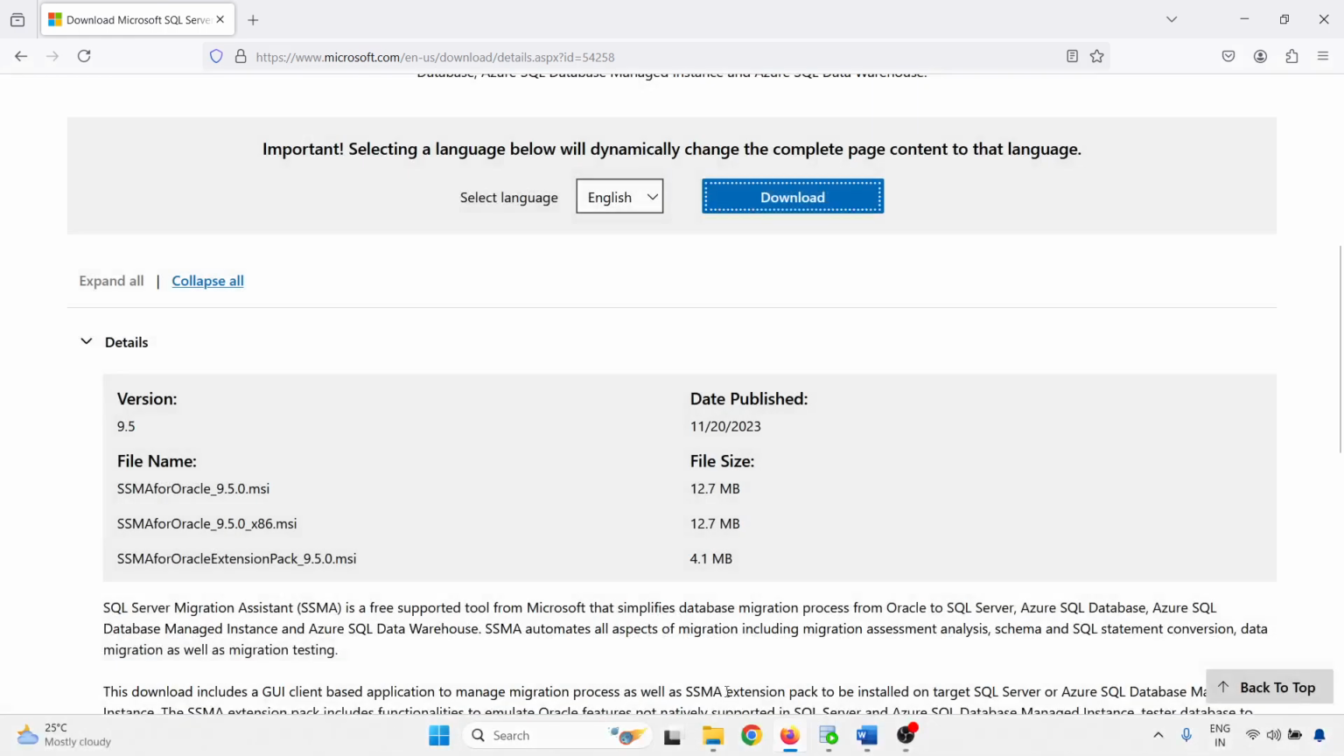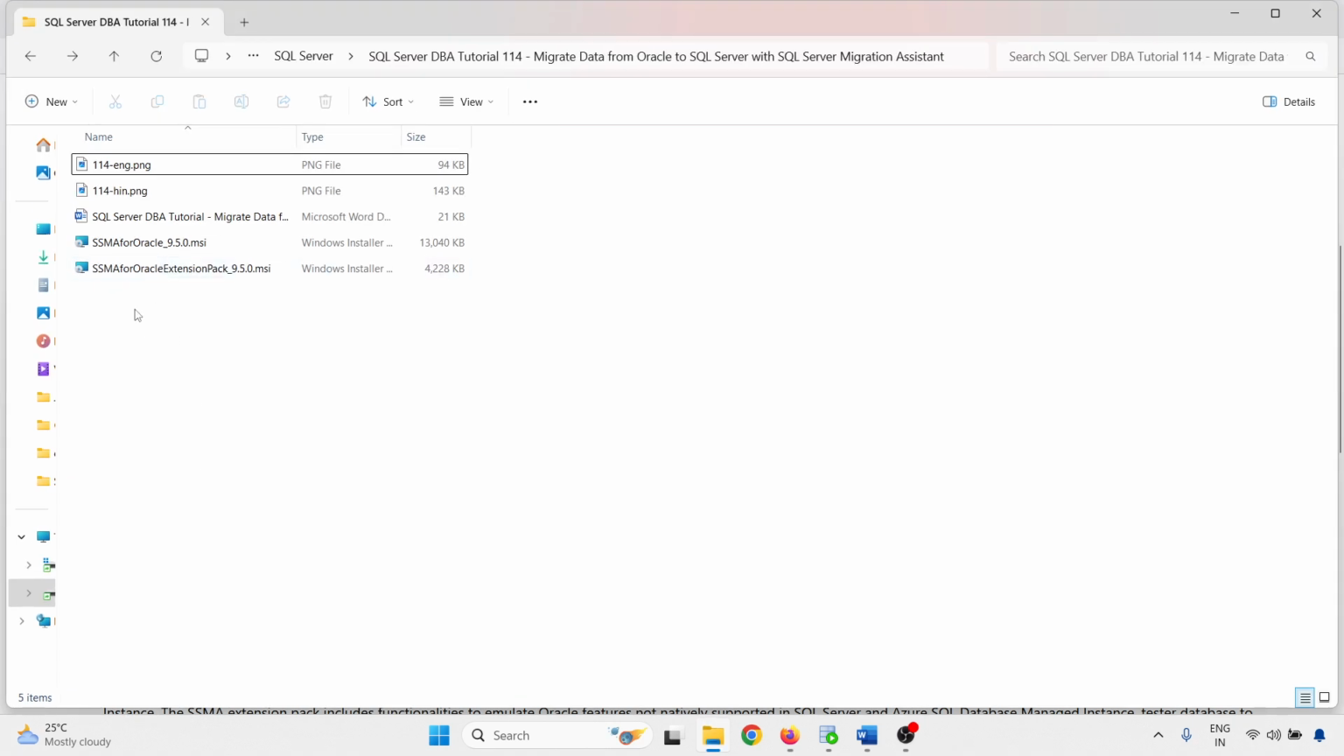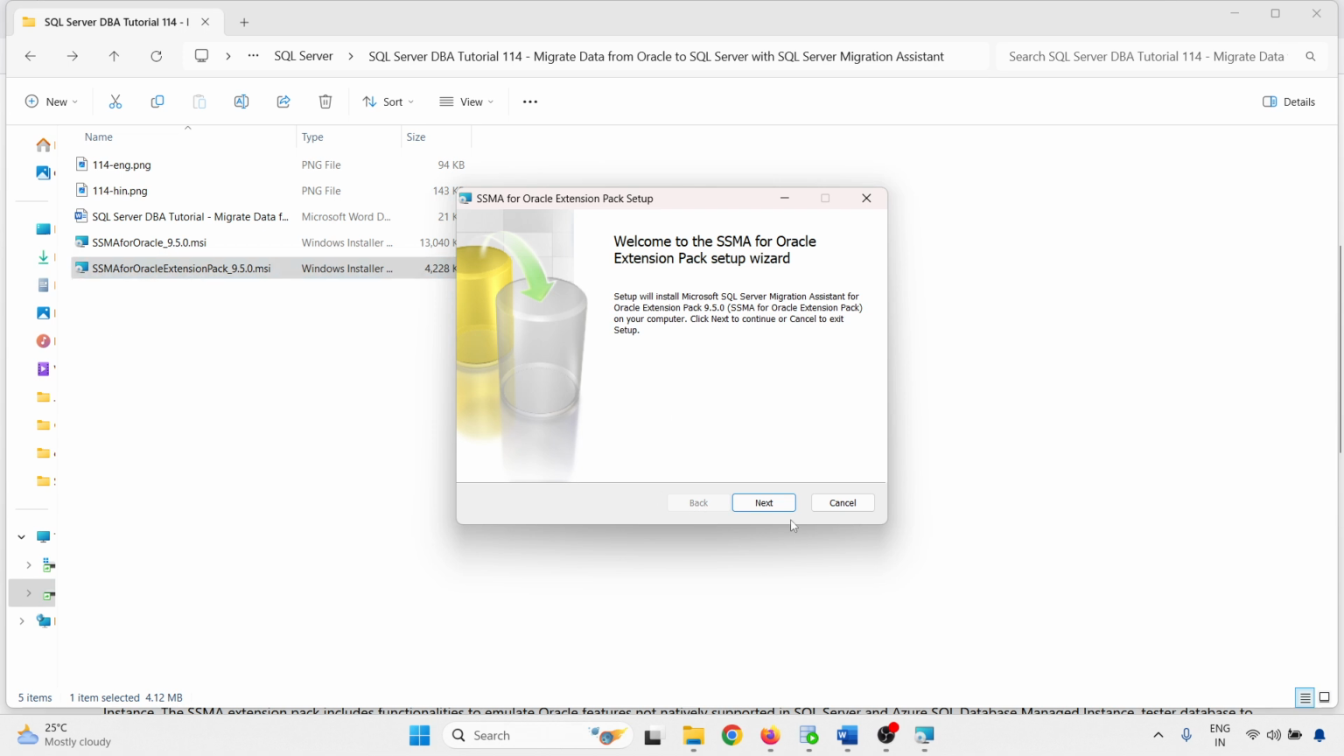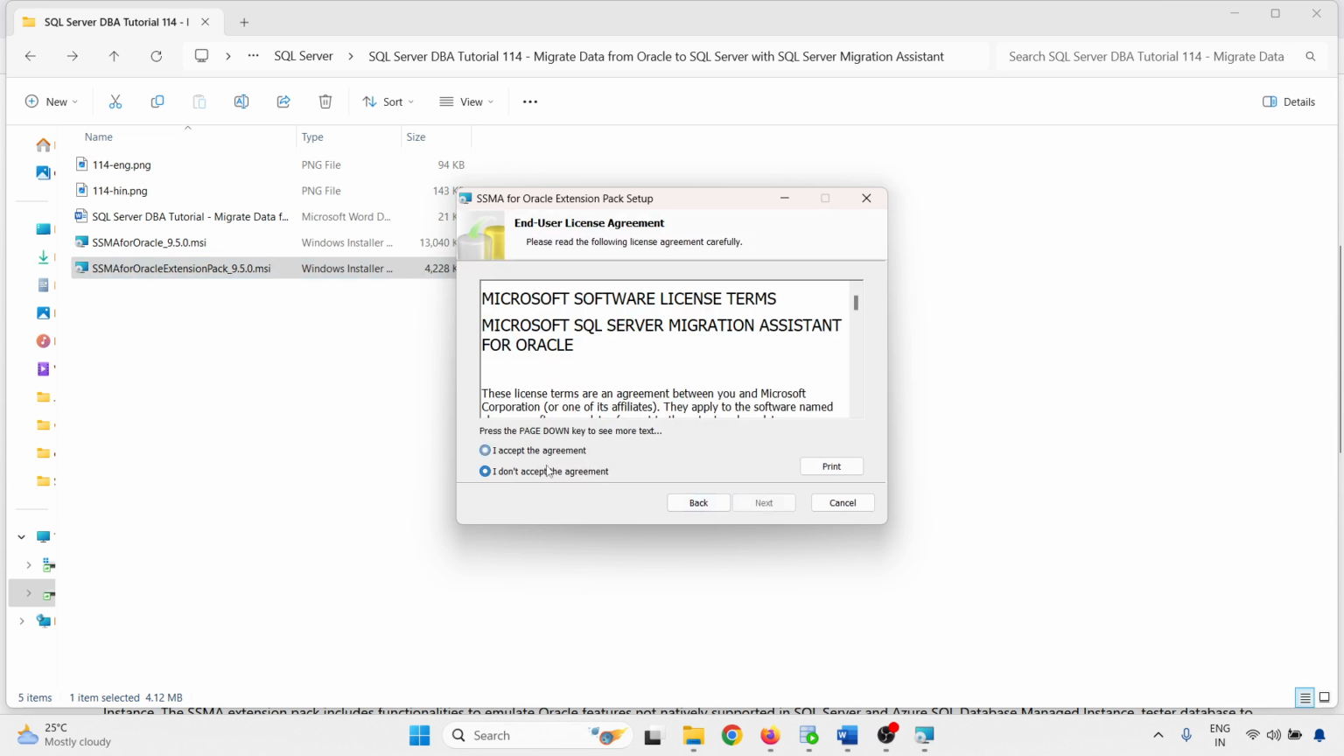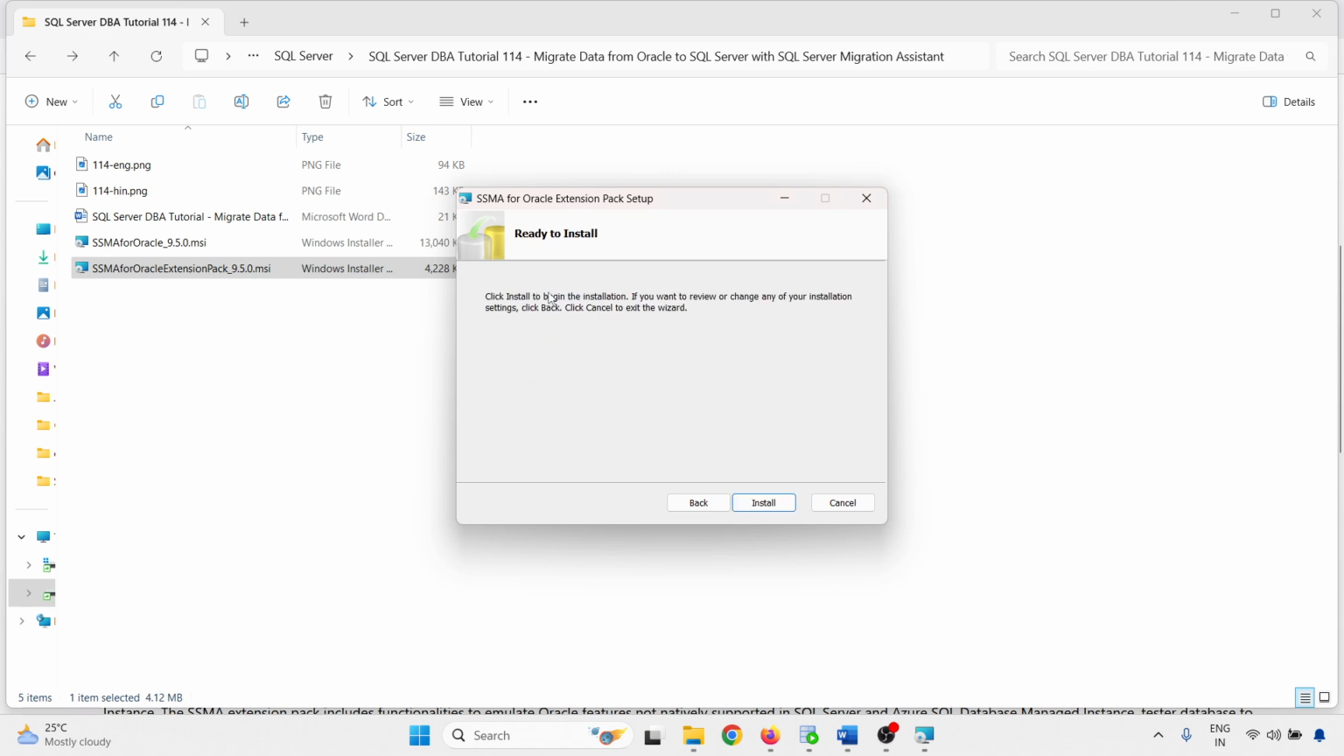So select both and click on the download. After clicking the download, you will get two files. So just install the files one by one. I'm installing the extension pack first. Double click on that, just click on next, license agreement, next, next.